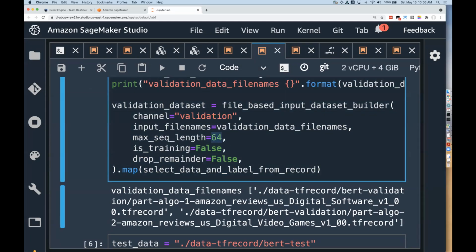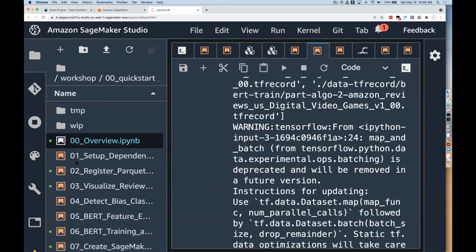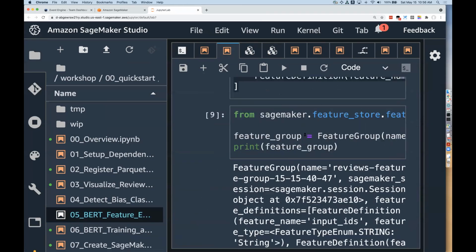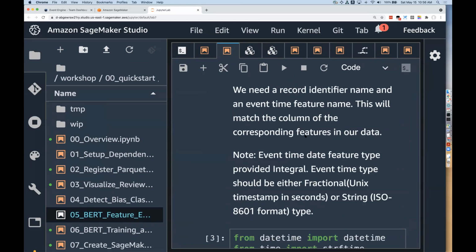If you wanted to try 128, you actually have to go back to the feature engineering step and change that to be max sequence length 128. You can't train on 128 or 256 if your data was transformed using 64, because those buffers are 64 numbers long.